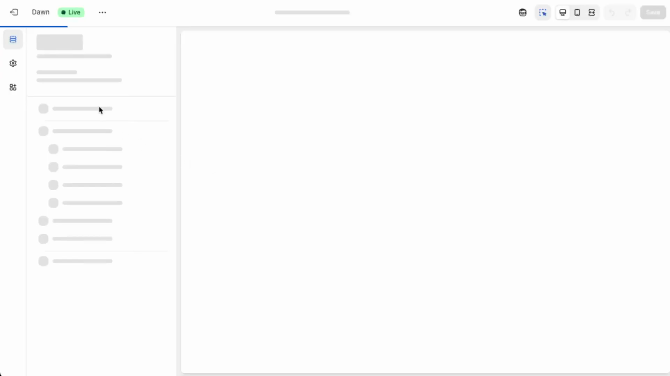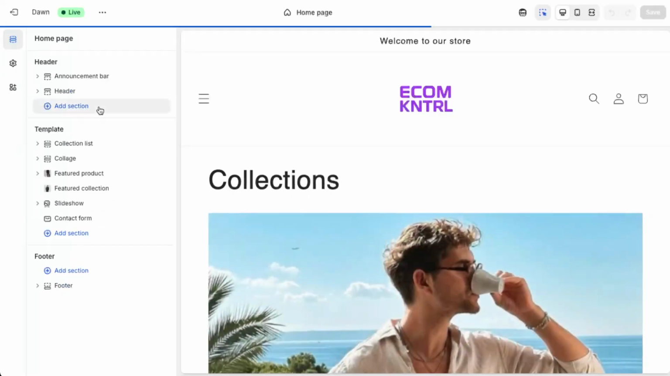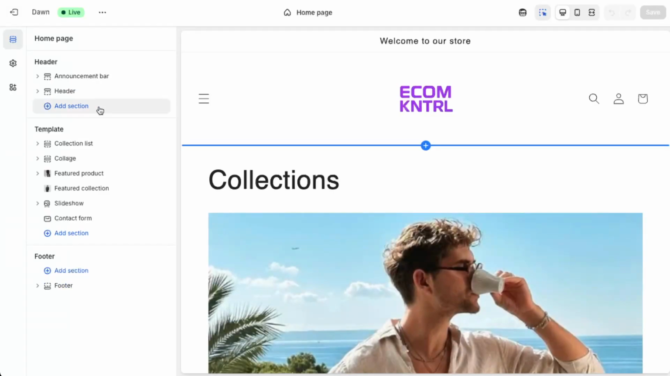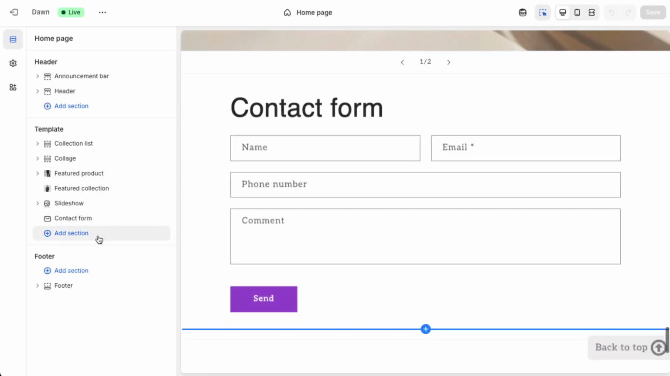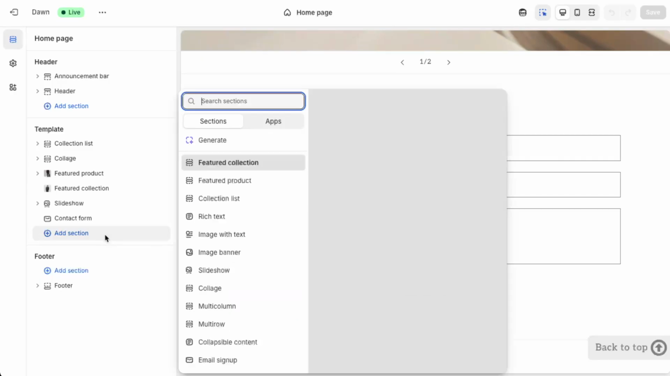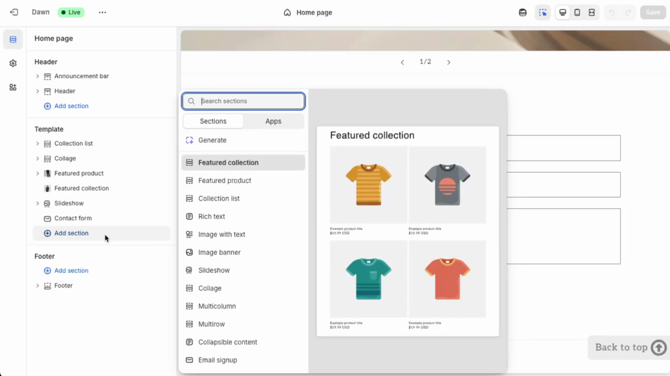Once you're in the Online Store section, you'll see your current theme. Click on the option that lets you edit your theme. This opens the theme editor, where you can visually customize different sections and templates of your store. In the theme editor, navigate to the page or template where you'd like your Calendly booking form to appear. This might be your home page, a contact page, or a dedicated booking page.